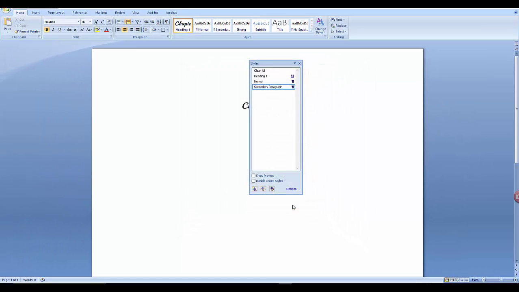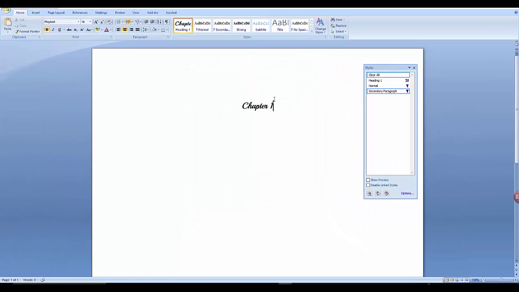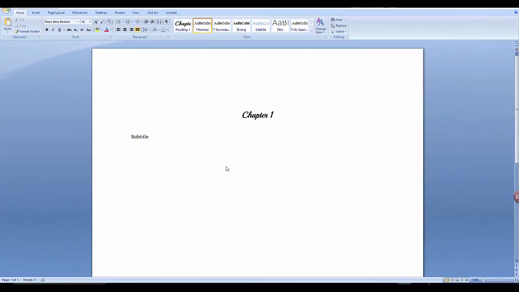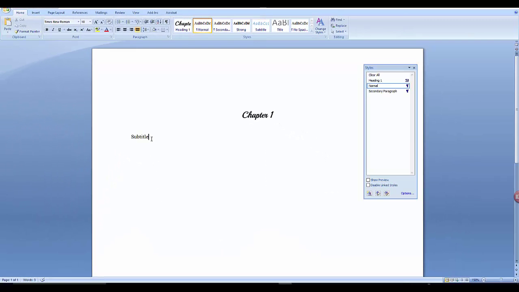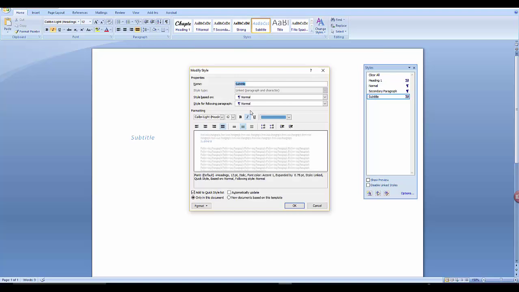You might have a subtitle below the chapter number and before the body of the text, so keep this in mind when deciding on spacing. If you have subtitle text, use the subtitle style and format the characteristics to your specifications.